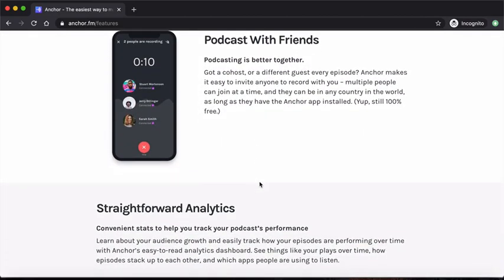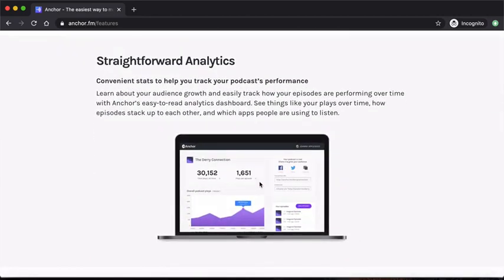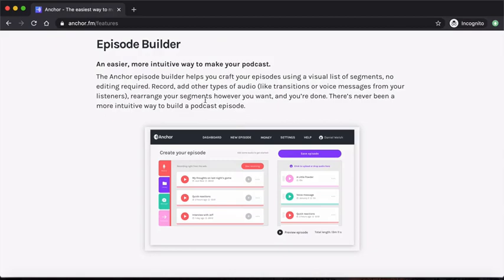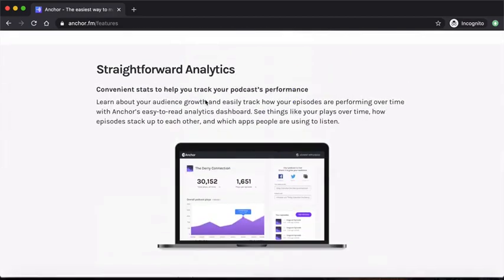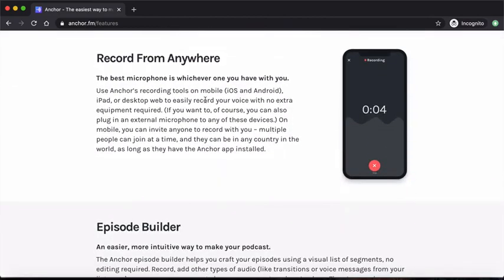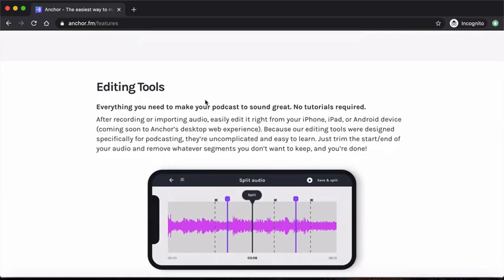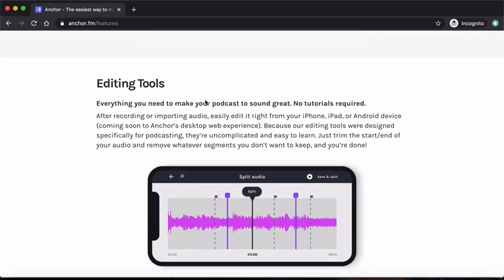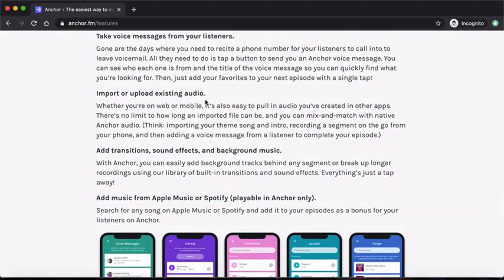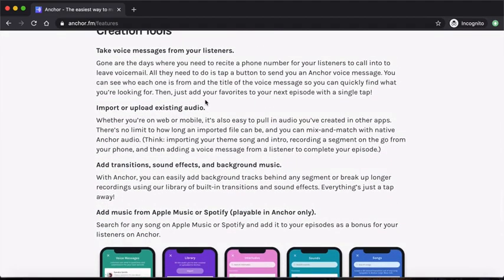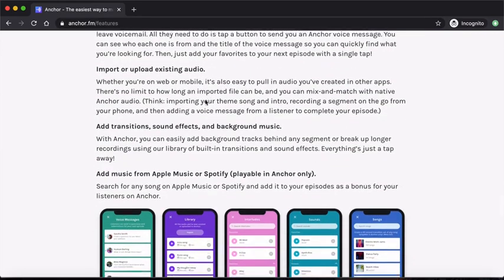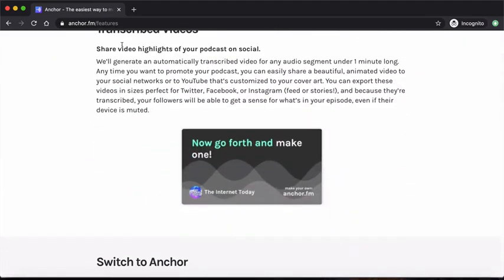You can podcast with your friends, inviting them, and in fact, even by getting their recordings and uploading them. And we will be seeing that in the episode builder. You also can see the analytics, and as we discussed, record it from your mobile phone. You have various editing tools. We'll get into this in detail in the video. And there are multiple creation tools, allowing you to use voice notes and existing audios, using transitions, adding effects, and seeing transcribed videos.